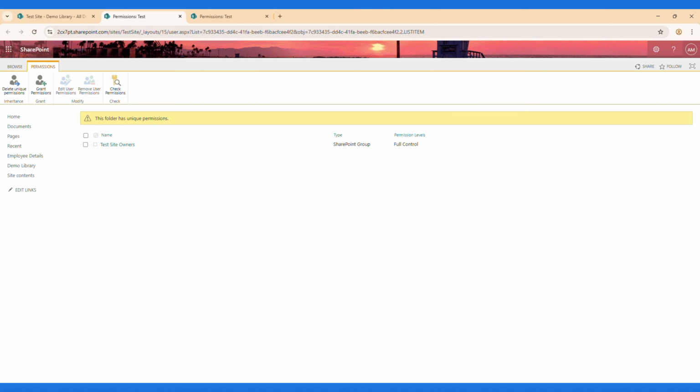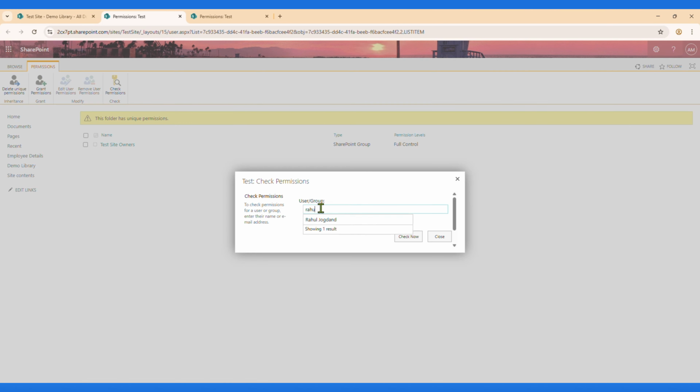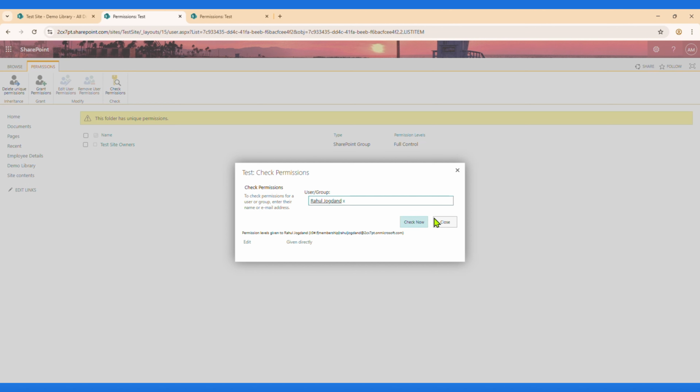And that's it. We've successfully created a document library, added folders, managed and customized permissions, and verified access for different users.